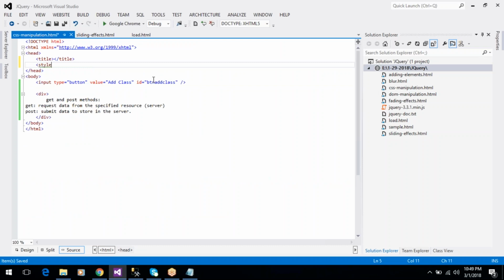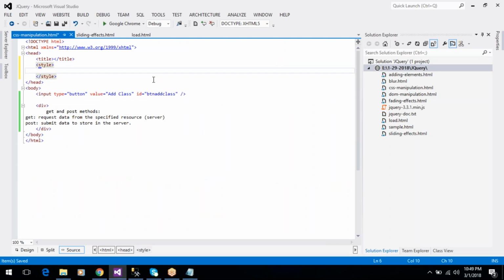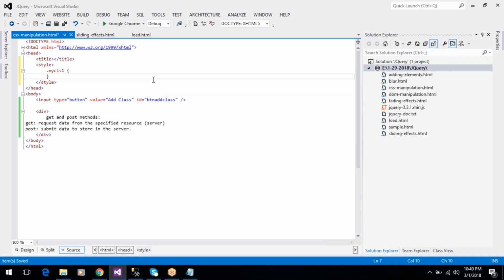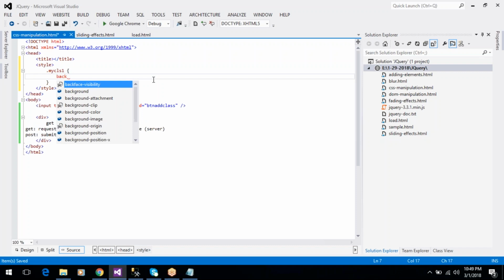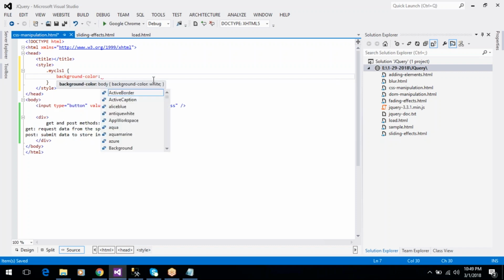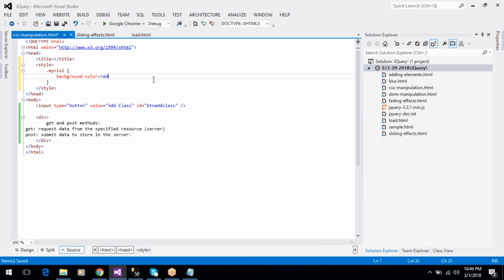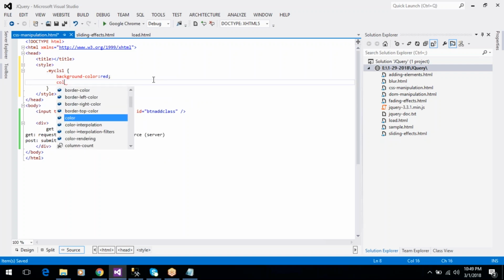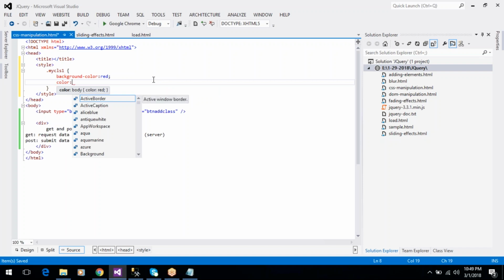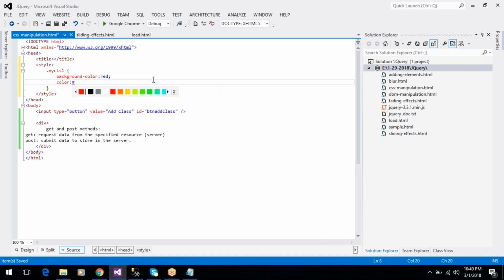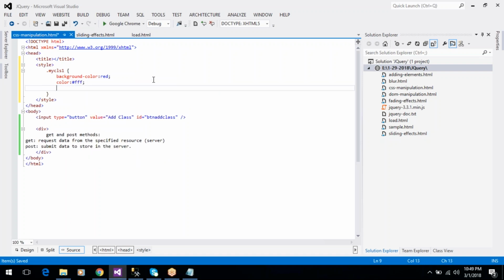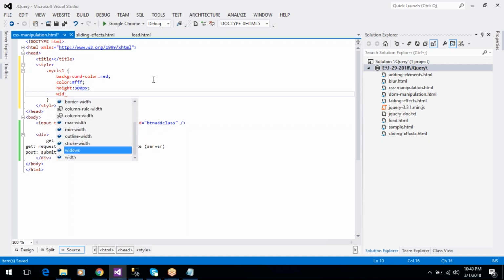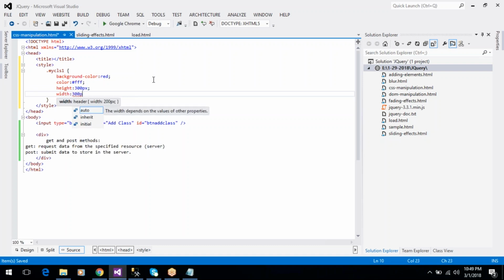So create one class, mycls1. So background color red color and text color is white color and div height 300 pixels and width also 300 pixels.